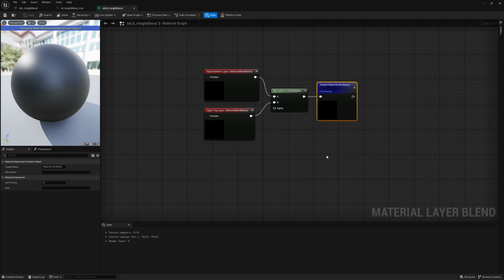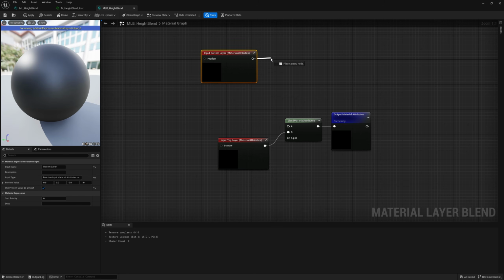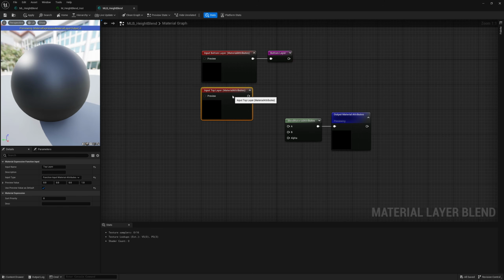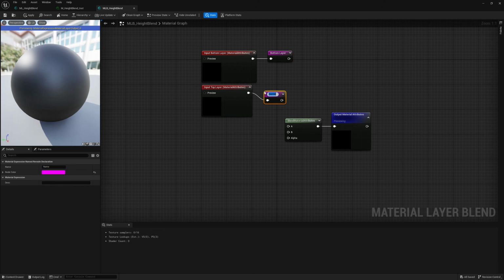So then open up your material layer blend and let's get started on setting that up. So the first thing I'm going to do is actually change up this section. This is our bottom layer, and I'm going to pull it out and give it a named reroute and just call it bottom layer. And same thing with this guy. I'm going to come out and just say named reroute top layer. And then we can just use top layer and bottom layer here for the time being.